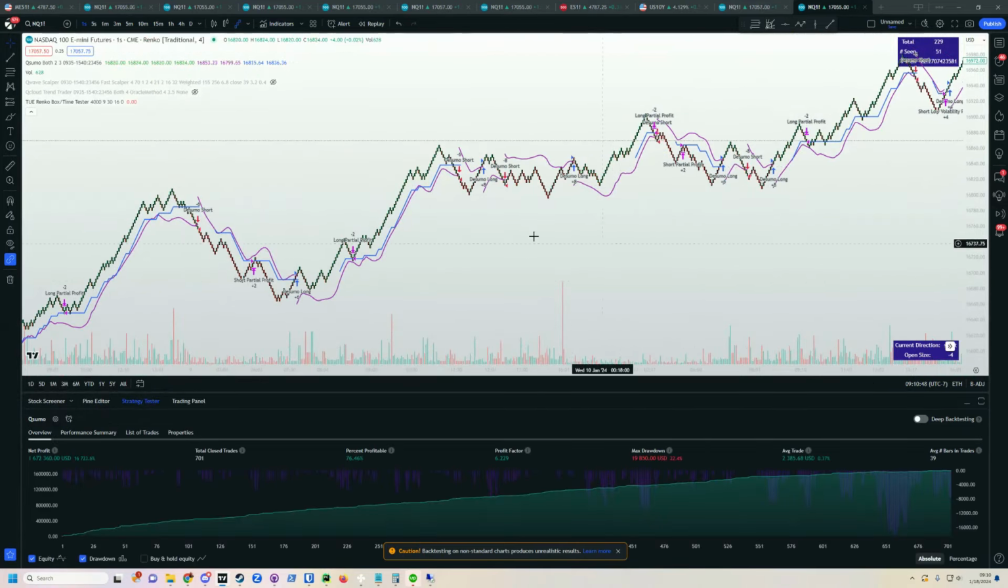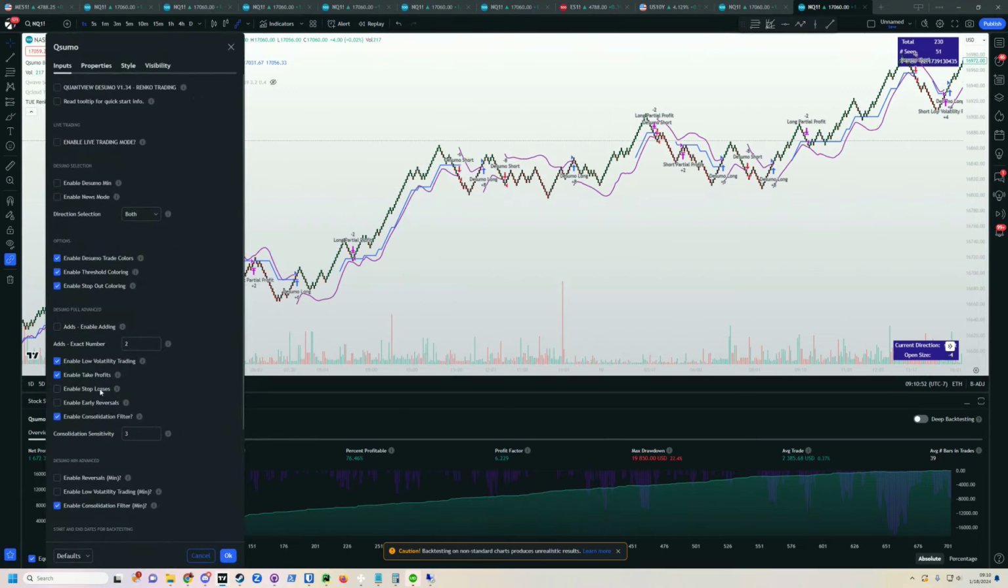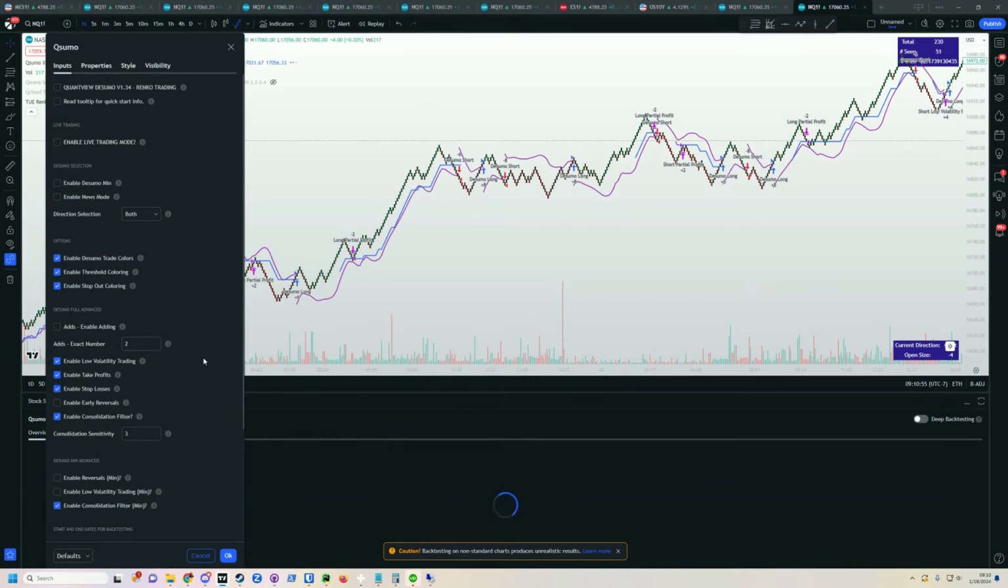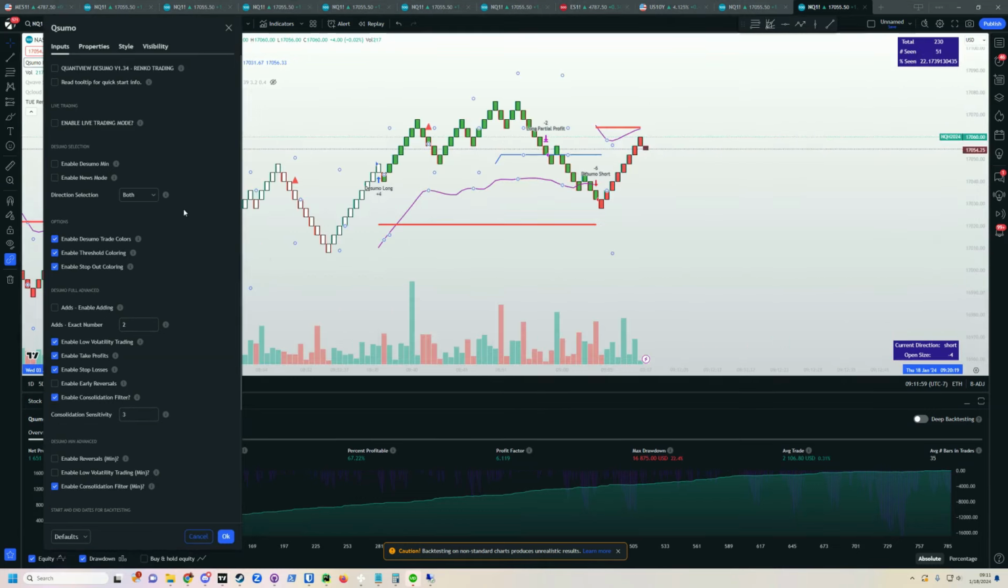60 years of stop, and it turns it off. Again, I think you make more money with them on. There is this option right here called early reversals. Okay, so watch this one right here. You're going to see it change.